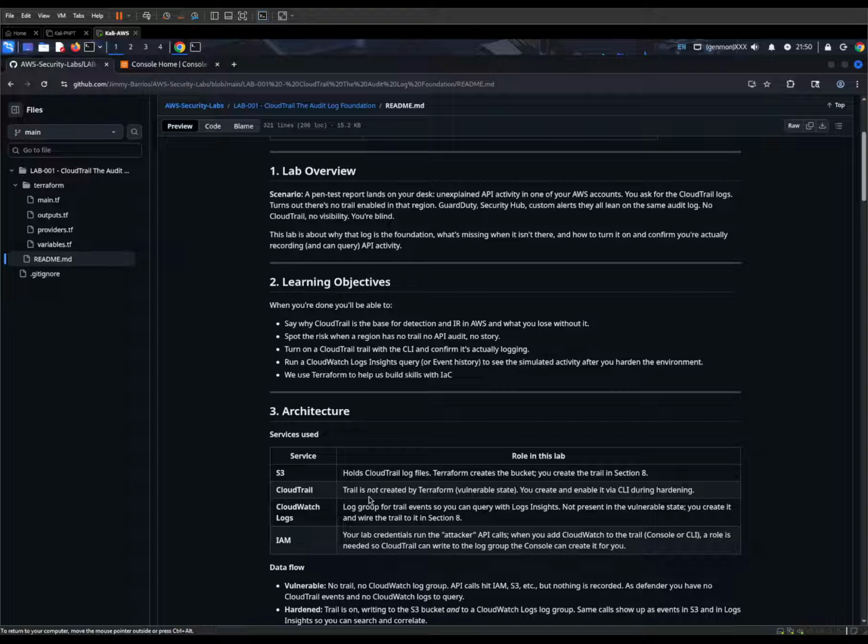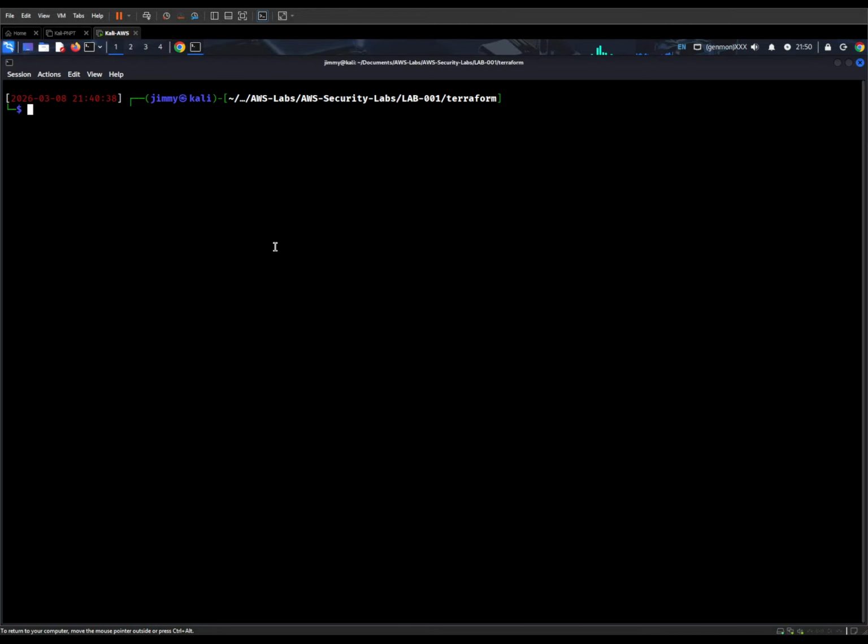Then we'll go through the process of configuring CloudTrail, CloudWatch, and logs, and rerun our attacks so that we can then see how the API calls create those logs and what to look for in the logs of what you should be monitoring for. So we'll go ahead and start with spinning up our lab here on Terraform.